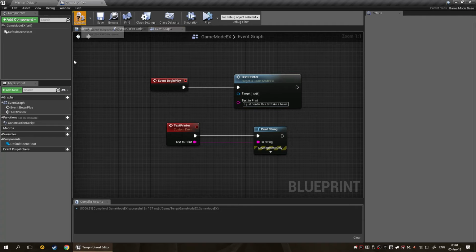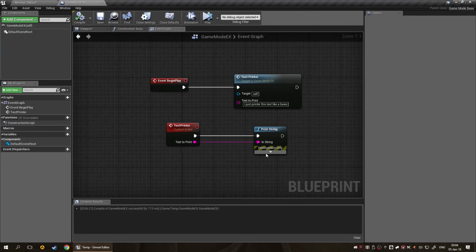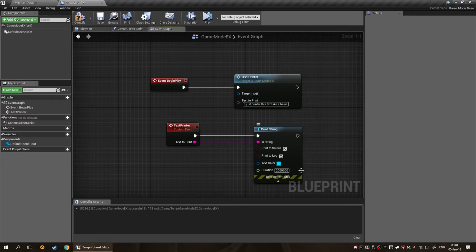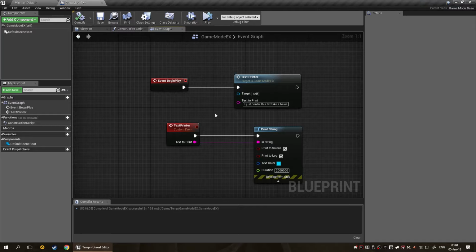Okay, compile and play the game. I just printed this text. Come on. Okay, I'm just going to go for 2000, that's going to stay there for a long time. Play. I just printed this text like a boss. So, that's how calling works inside a blueprint, and that's how execution lines operate.